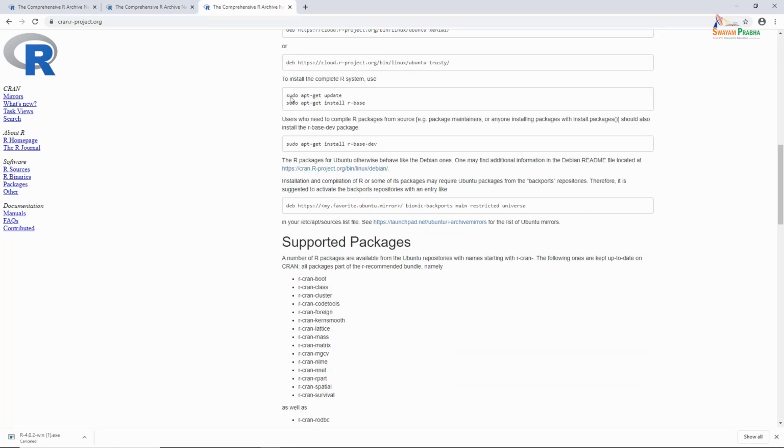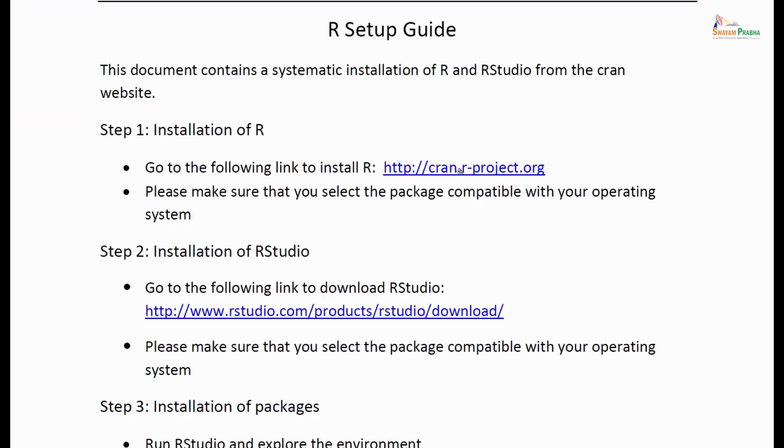The commands are sudo apt-get update, then sudo apt-get install r-base. For users who need to compile R packages from source, you should also install the r-base-dev package. The command to do that is sudo apt-get install r-base-dev. By following the commands given here, you'll be able to successfully install the R system for Linux. Now I'm going back to the setup guide to show you how to install R for Mac OS.